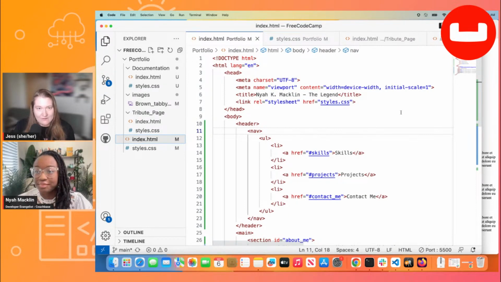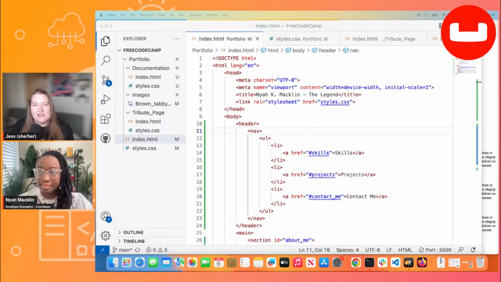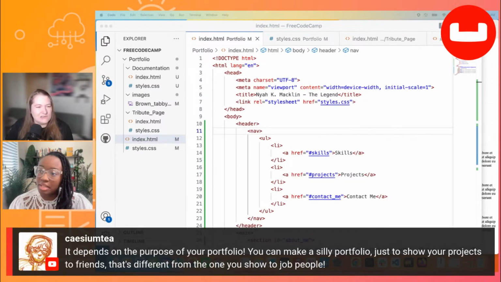Multiple index.html in different folders, same domain. Cool. You know, people on Stack Overflow say it's fine. And there are also mentions that it depends on the purpose of your portfolio. You can make a silly portfolio just to show off your projects to your friends, and that's different from the one that you show to job people. Absolutely, such a good point.